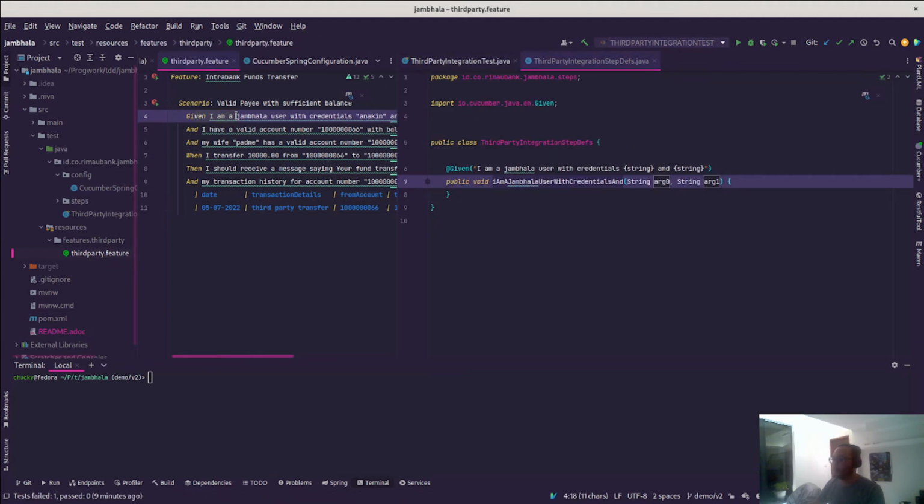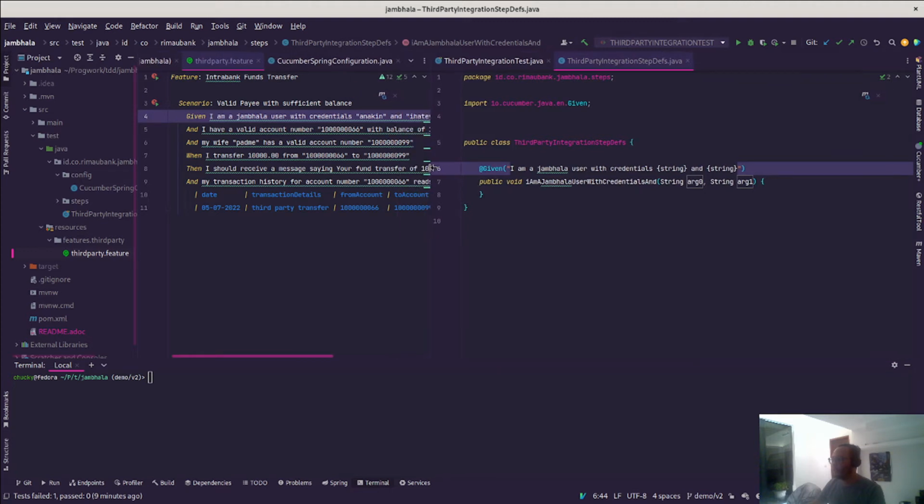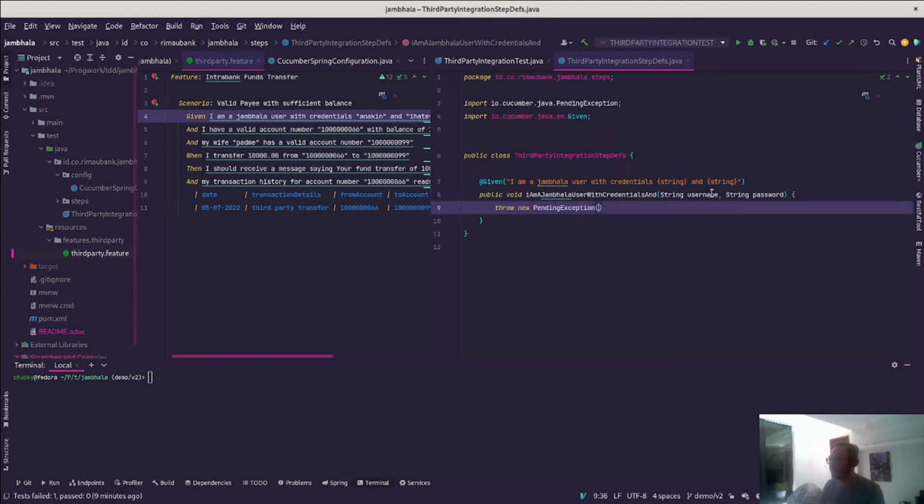This first step is the one that we implemented just now: given I am a Jambala user with this credential. So you have a corresponding line in the Java class, in the test class. Let's make it more verbose, name, password. If you have not implemented it yet, we'll just say throw new pending exception.